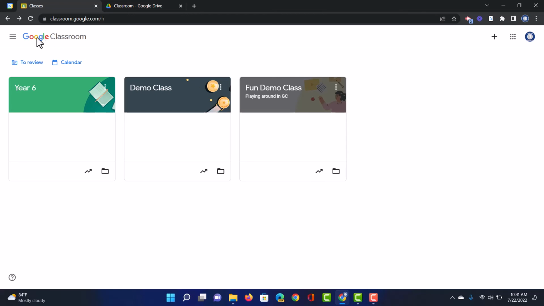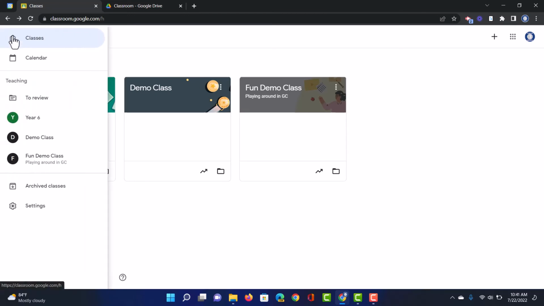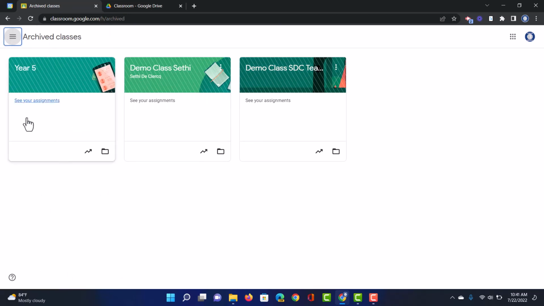But let's say that I now need access to it. I can always go here to the top, click on those three lines, go to Archived Classes, and right there you will find that class. Now, as I mentioned, you can still click on those three dots and copy an archived class. That means all assignments and all topics will be copied over.